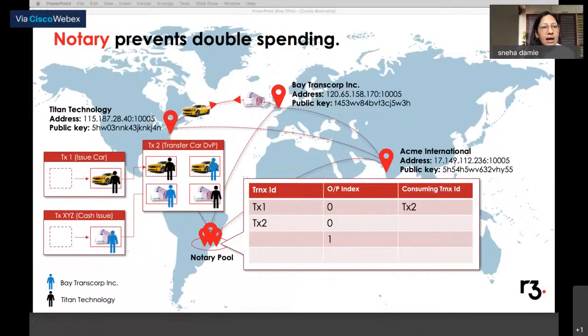Now let's say that Titan Technology is not an honest guy, and let's say that he tries to double spend, or tries to issue or transfer the same car to Acme.